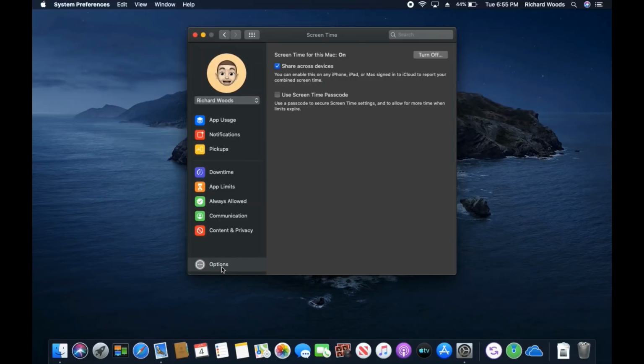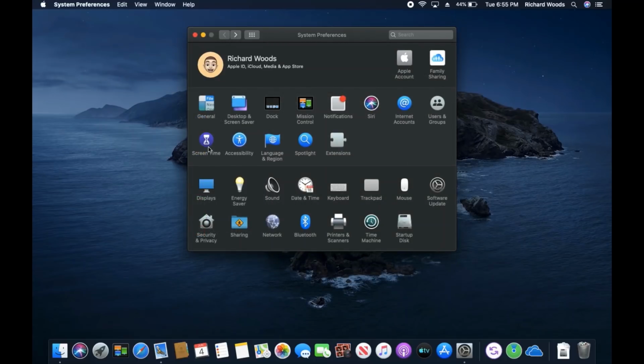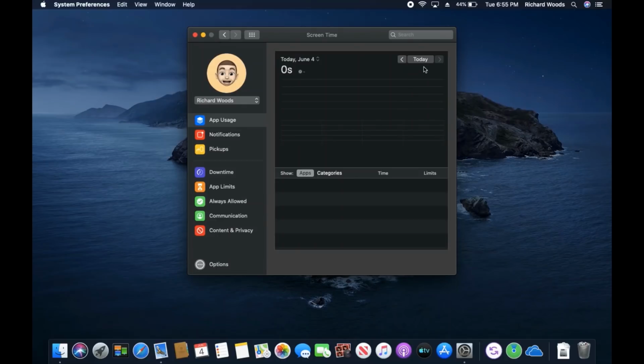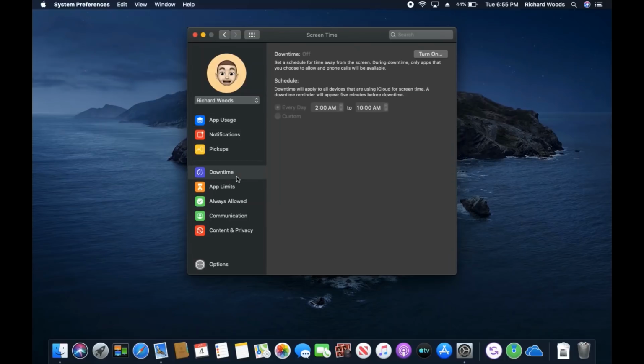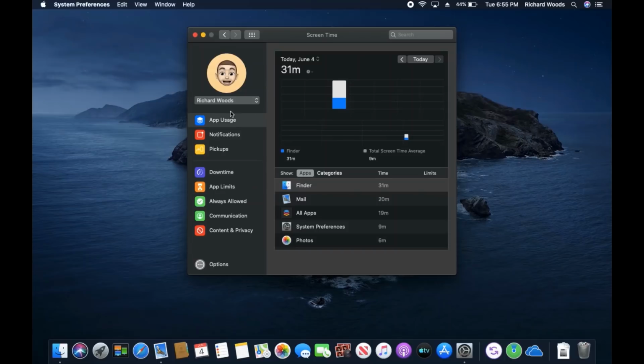If we go to options, we can say share across devices. So you can use iCloud to share your iPhone, iPad. I've turned all that on as well, and it's not showing me anything. So there's that. Oh, there we go. We got something. We got Finder, Mail, All Apps, System. I haven't figured out how to show my iPhone stuff on here or whatever.